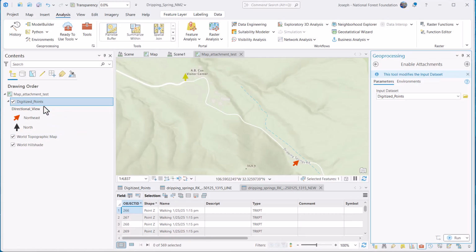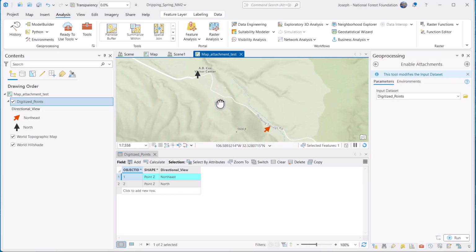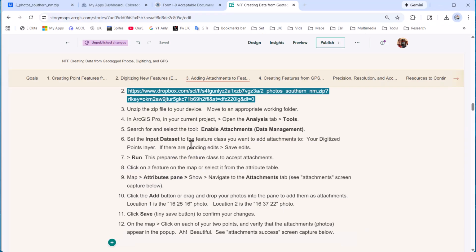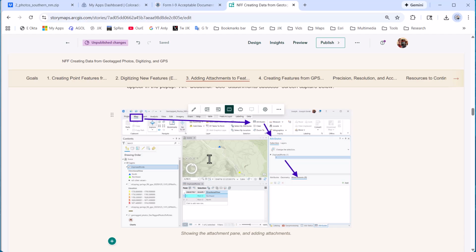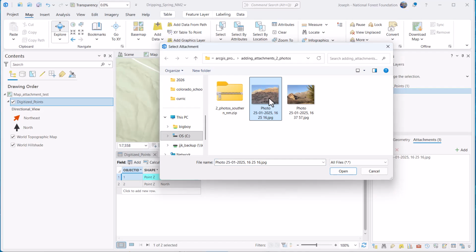This is slightly counterintuitive because it seems like I've already done this, but now we need to go to this step and click on different features, and we've got them selected. I just want you to see my data set. And now let's go to that Attributes pane and navigate to the Attachments zone, which I have screen captured right here. All right, let's do that.